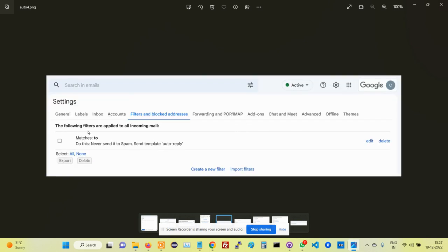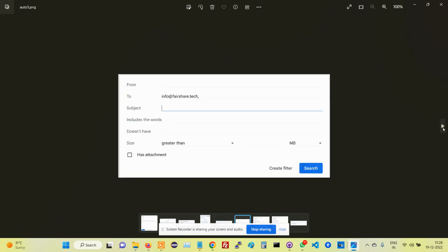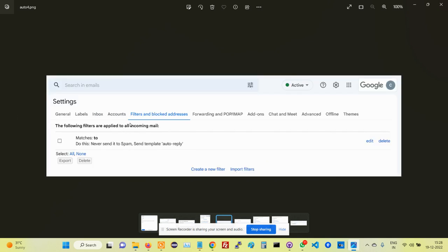After that, you will see quite a few things out here. But in that, you need to click on the filters and blocked addresses tab. So go to this tab and click here. After that, sorry, I missed one step. Once you click on this one, click on create new filter. This is an important step that I had missed out. So click on create new filter.